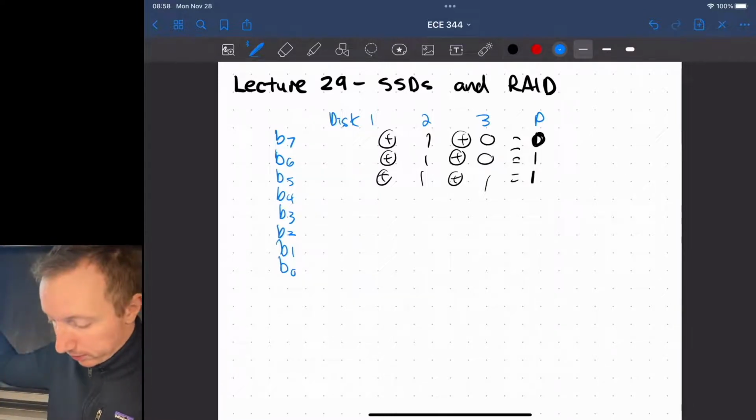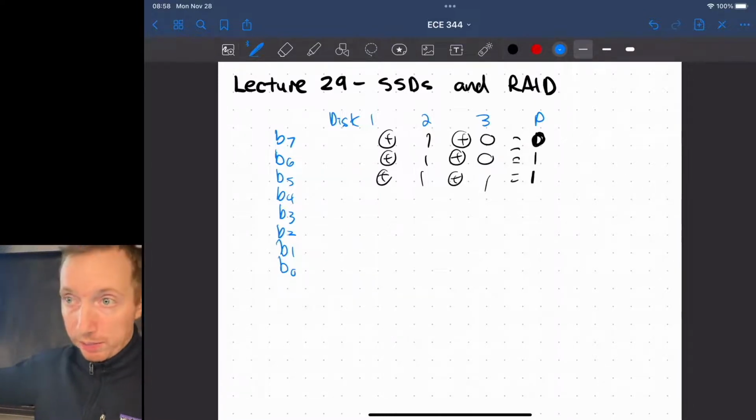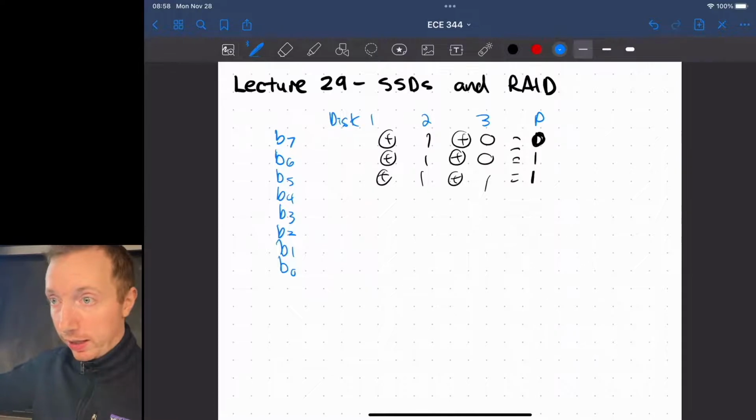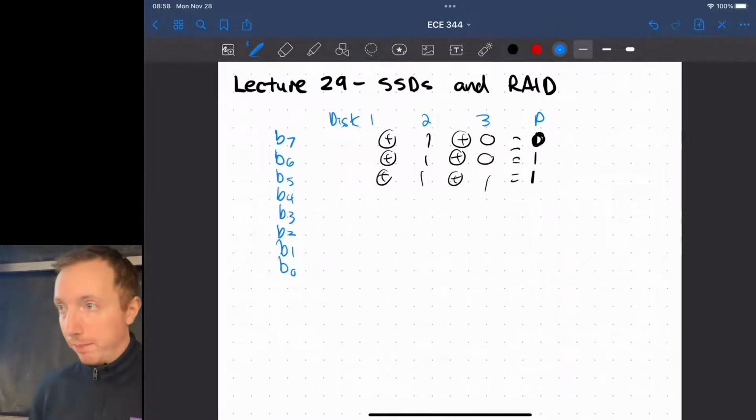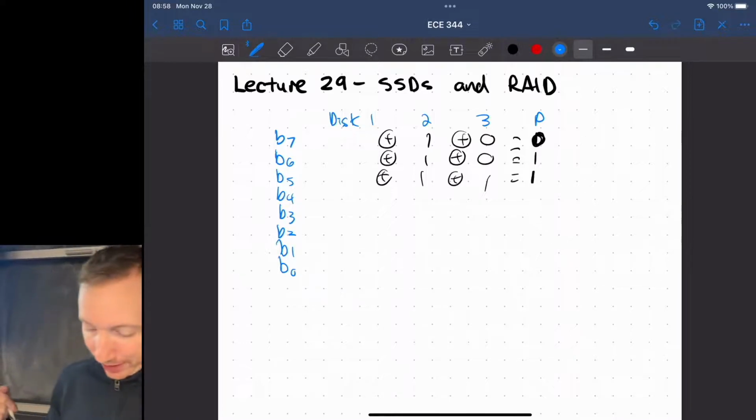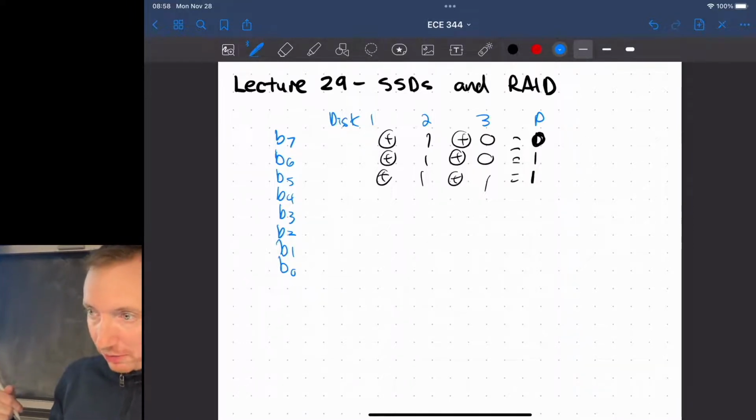So if I lost disk 1, I look at my parity bit and what bits are remaining, and then I reconstruct disk 1. Yeah. If we lose 2 disks, though, is it all over? Yeah. So in this case, if we lose 2 disks, it's all over. I just have 2 unknowns, and I can't do anything about that.